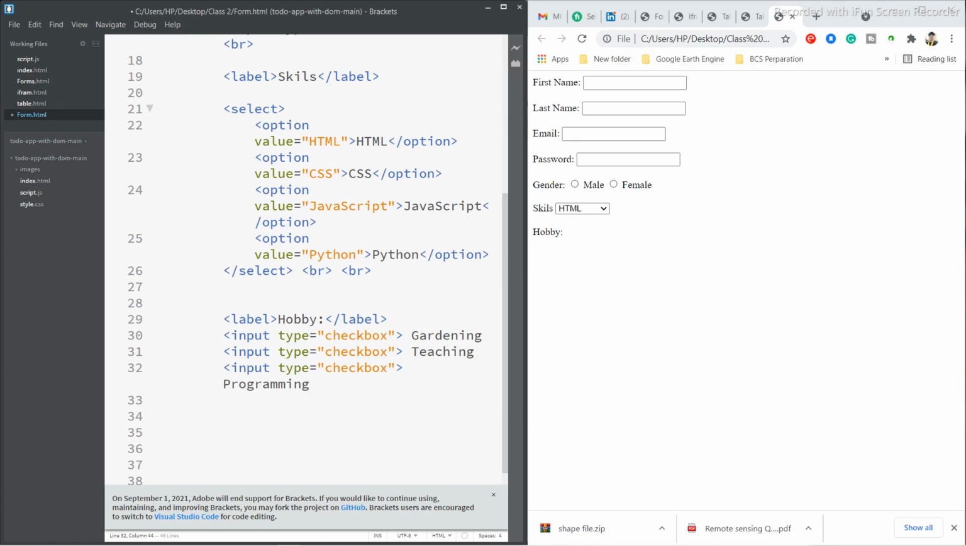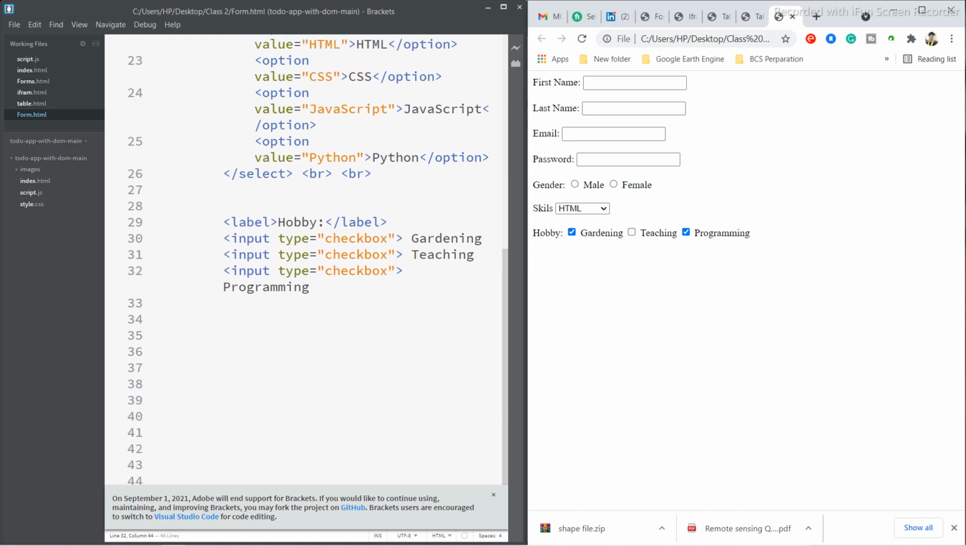So this is the simple way. I save and click to run. Now you can see your hobby is gardening, and it uses the checkbox. You can easily check anything you need. So now we can see how we can easily add your checkbox parameter using HTML.